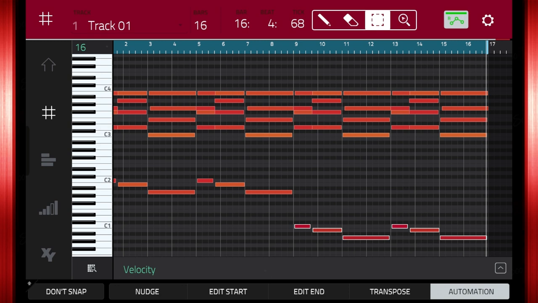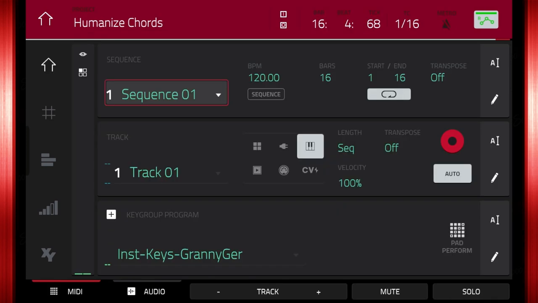With what I just showed you, I'm going to quickly put together a chord progression and humanize it as it's playing. You will see I try a setting, then undo if I don't like it and try another setting.